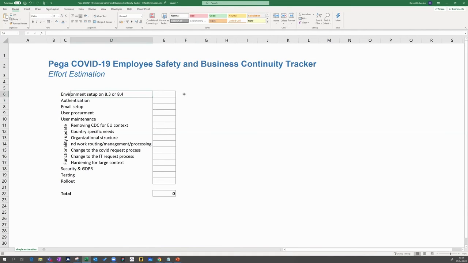There is effort to be costed for the environment setup, 8.3 or 8.4. We are running on 8.4 with the app that is provided on the marketplace. Then authentication setup, email setup, user procurement, user maintenance, and functionality that needs to be changed. That's, I think, where the heavy weight will be, depending on the organization, the complexity, and the effort needed in terms of alignment with the HR department, if there are multiple of them.